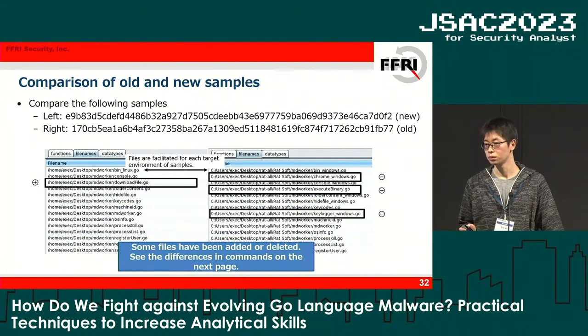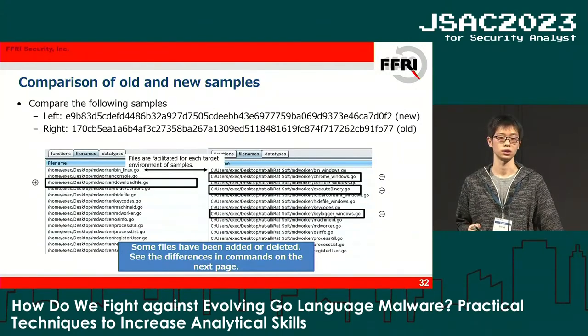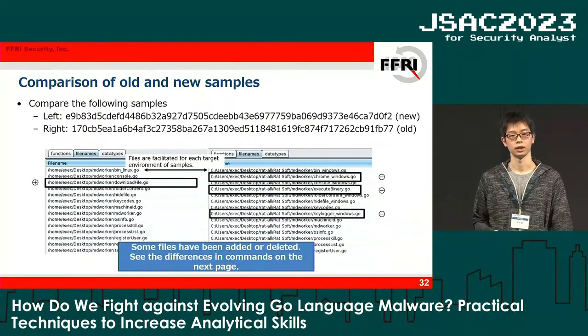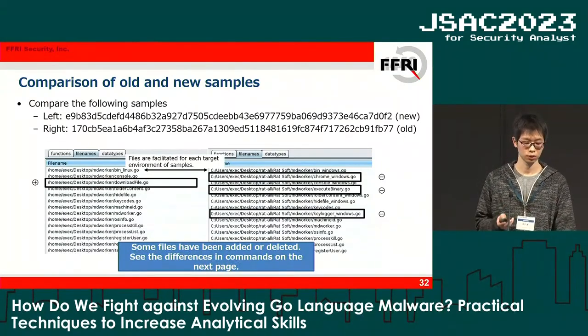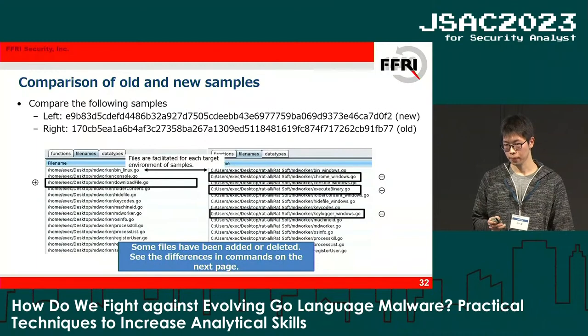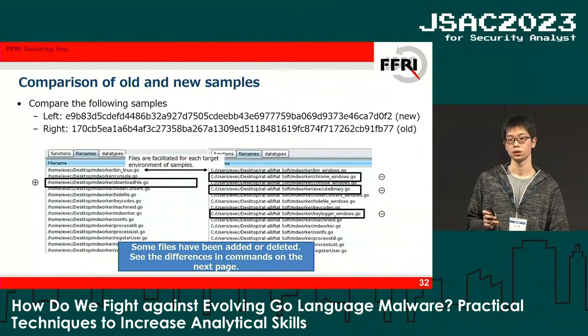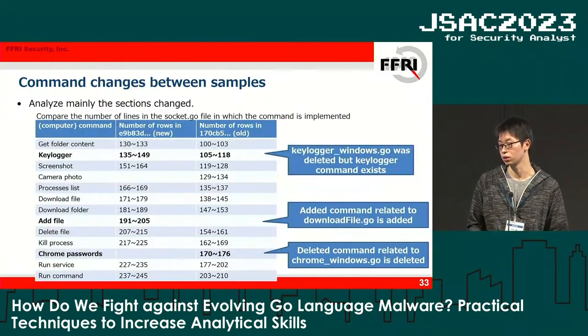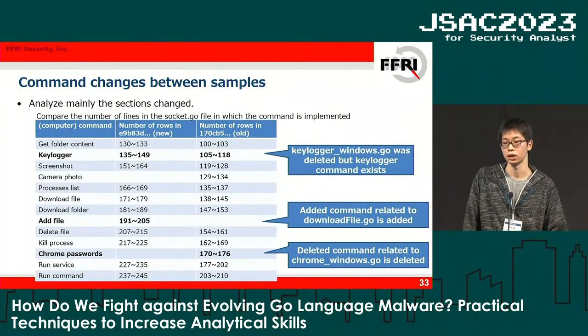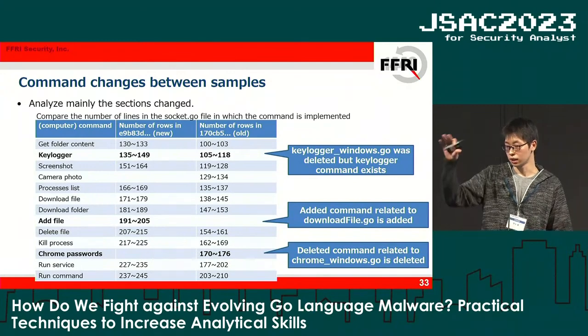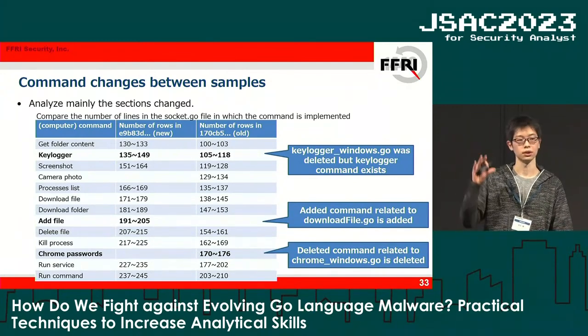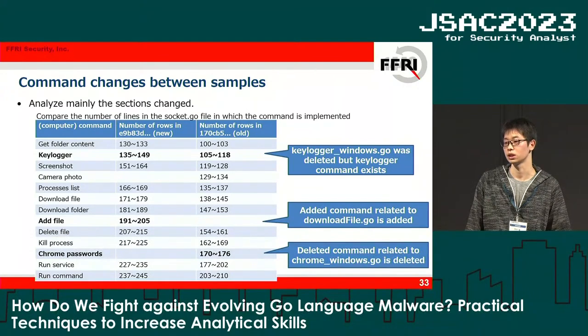And this shows the Chrome Windows.go file, and the Windows.go file is deleted, and the new download file is added, and the change of file. In the case of the Electrorat command, how it affects the command is shown in this table. And this is the number of source code lines, and the command structure shows that the structure is the same.